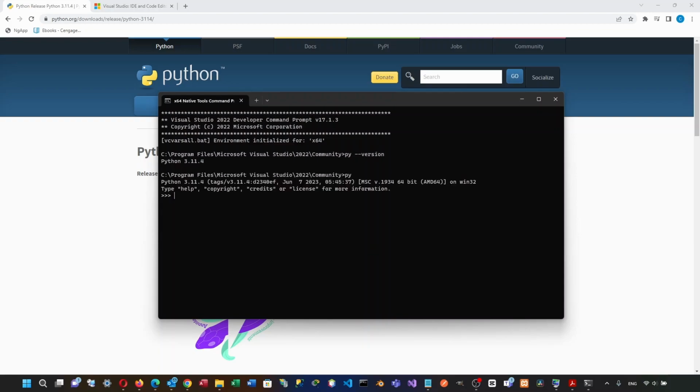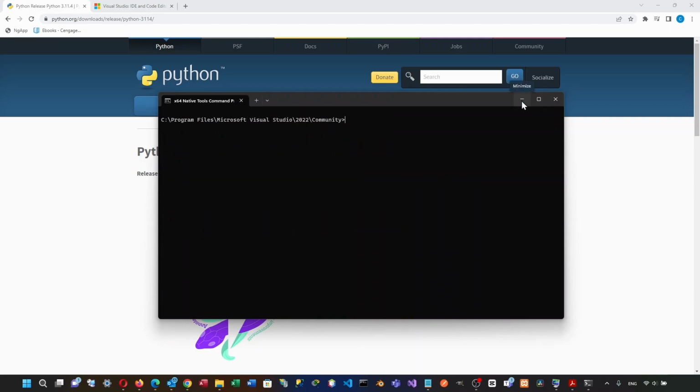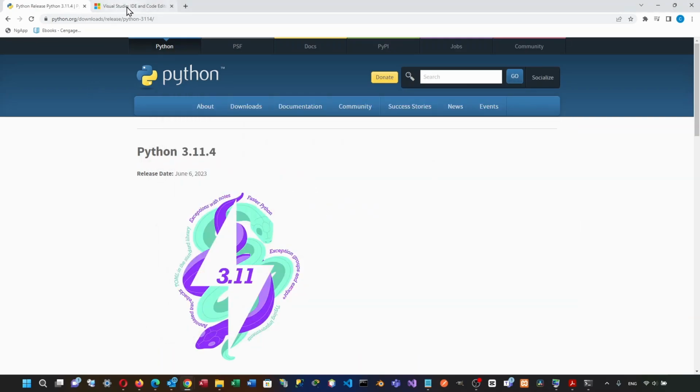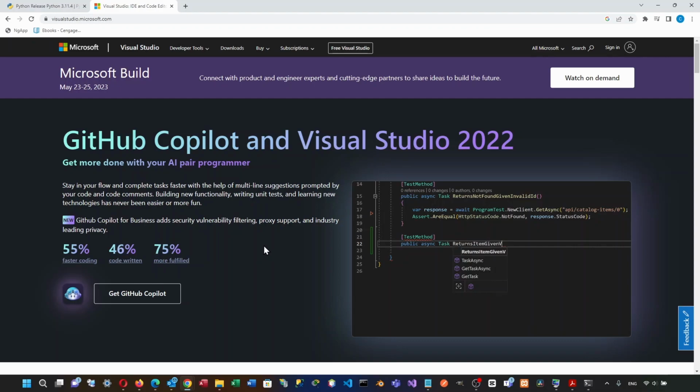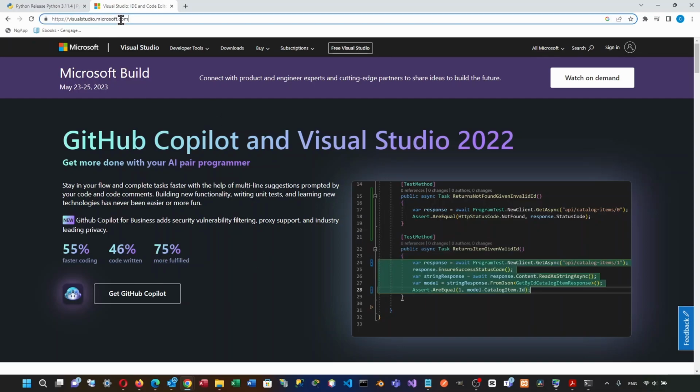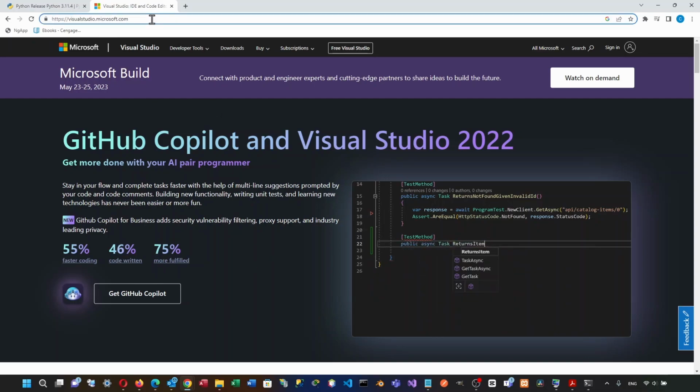We have now successfully installed Python on the local system. We can write a Python program here. However, we will use a very powerful tool that is VS Code. Refer to the description below to get the URL for VS Code. Let's access the URL.